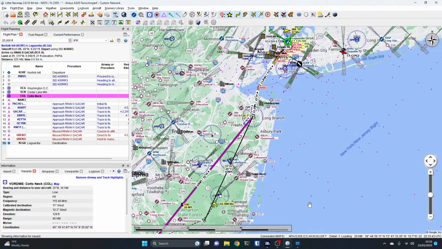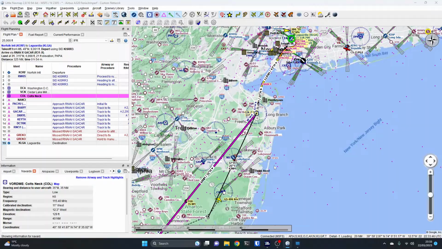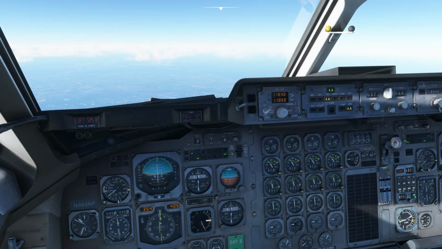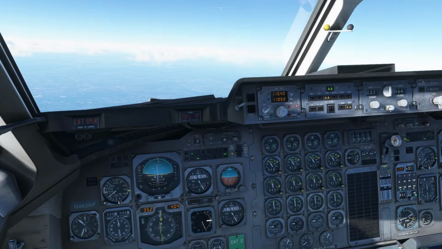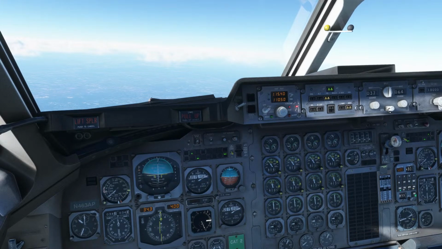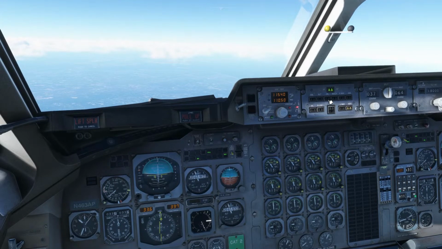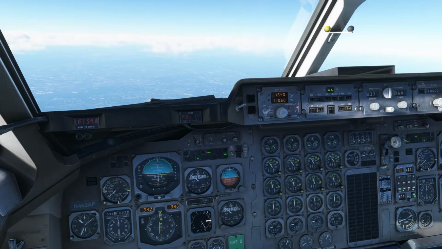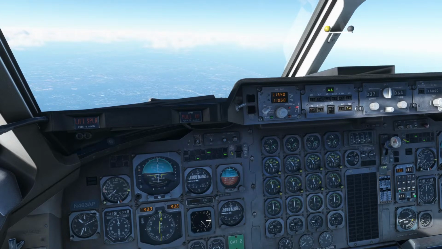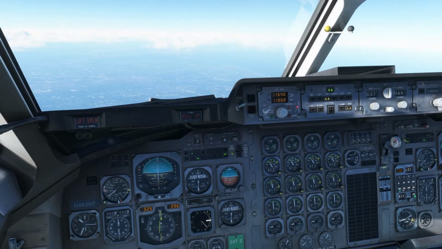So we're starting to get ready for the expressway approach. We've still got that wind pushing us sideways, so we're going to force ourselves 5 degrees left. So we're coming down 2,000 feet a minute. Let's see if we can come down a bit quicker than that. So 3,000 feet a minute.